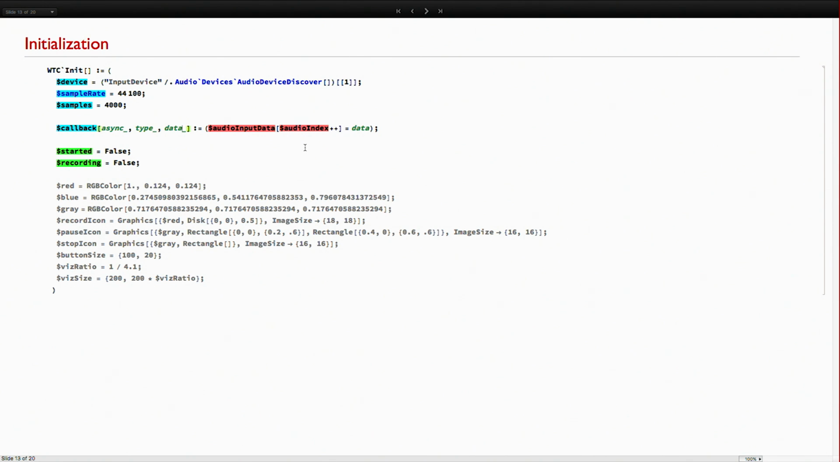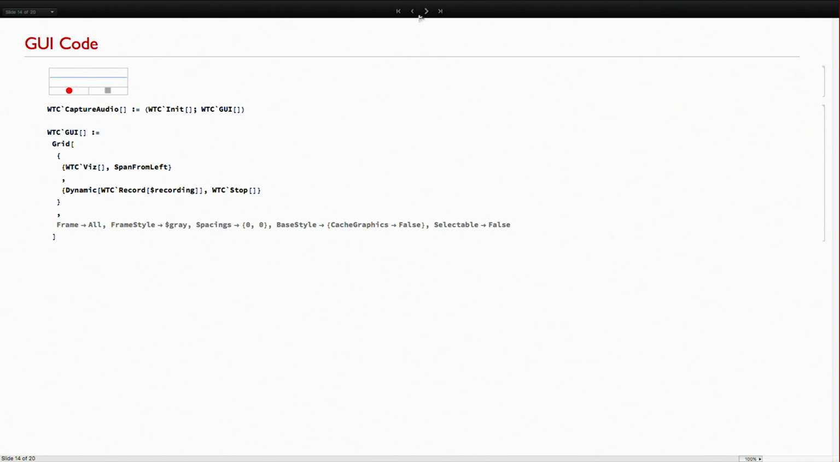Then we have our state. We have started and recording. We initialize those both to false, and those state-related variables are going to be highlighted in green. Finally, we have some other symbols at the bottom in gray text. They're related to visualization and graphical assets for the GUI. Those are going to be highly dependent on your design choices. They aren't strictly relevant for this talk, so we don't spend much time talking about those when you see gray text.